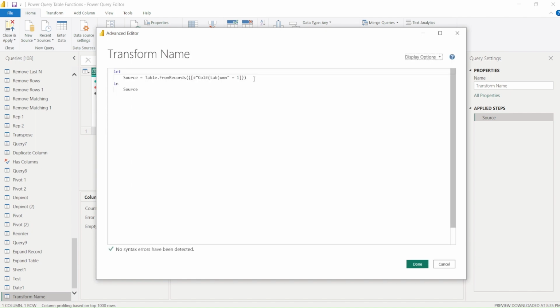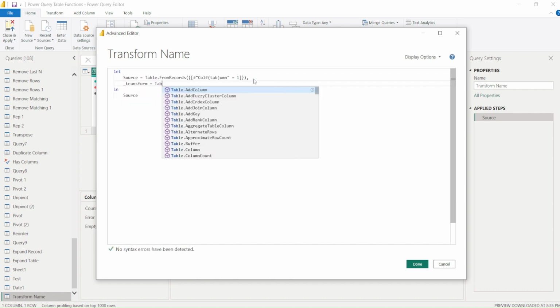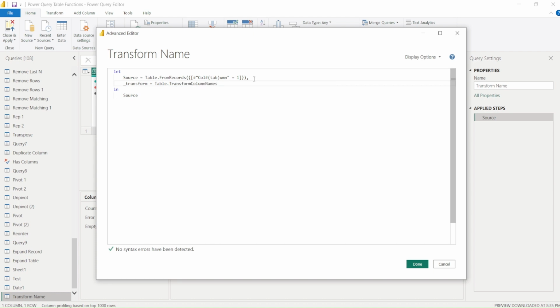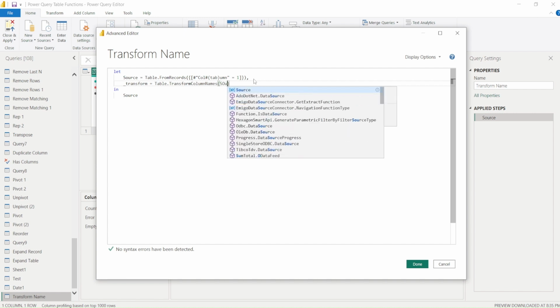Now we say, okay, we want to perform this operation. So comma, and instead of in one step, let's perform it in two steps, underscore transform. And whenever I do a step here, what I do typically is I write down underscore name so that you can differentiate between the step written by Power BI, Power Query, or something which I'm writing down separately. So we say transform column names. And what was the first argument? First argument was table, if you remember. So where we are going to give source.